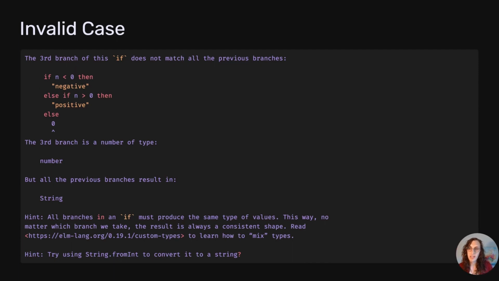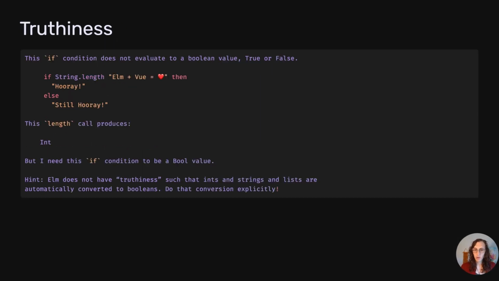Another case is the invalid case. So if we have an if statement, and in one situation we want to return a string, and in the other we want to return a number or an integer, this doesn't work. The third branch in this case is a number of type number, but all previous branches result in string. And it suggests exactly: all branches in an if must produce the same type of values. This way, no matter which branch we take, the result is always a consistent shape. This is some of that strong static type analysis that's happening here. And then they give you a link to custom types to learn how to mix types together. And then they give a suggestion: do you want to try using String.fromInt to convert it to a string? So Elm is being extremely helpful as you're writing your code here.